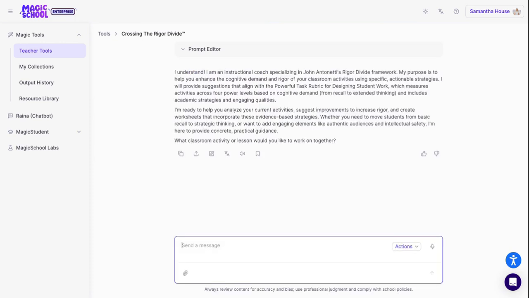And then the chatbot will tell you that it's an instructional coach specializing in John Antonetti's Rigor Divide framework. Its purpose is to help you enhance the cognitive demand and rigor of your classroom activities using specific actionable strategies. It will provide suggestions that align with the powerful task rubric for designing student work, which measures activities across 4 power levels based on cognitive demand, from recall to extended thinking, and includes academic strategies and engaging qualities.